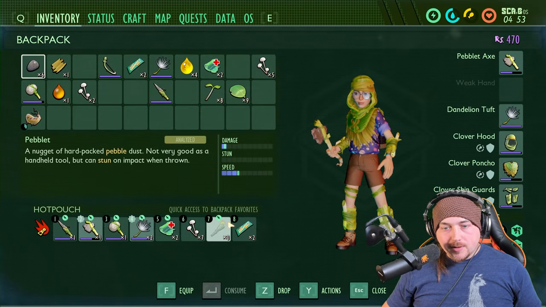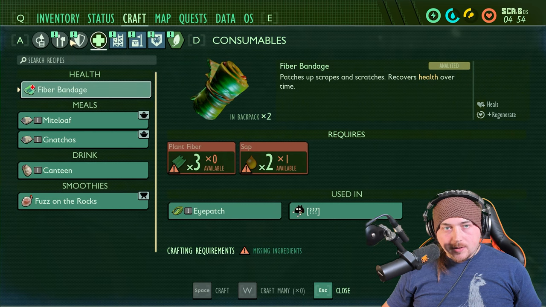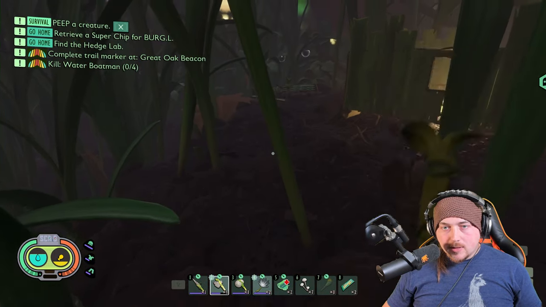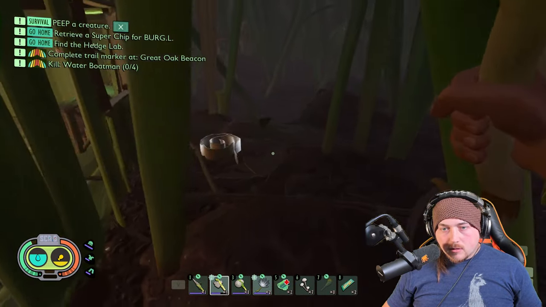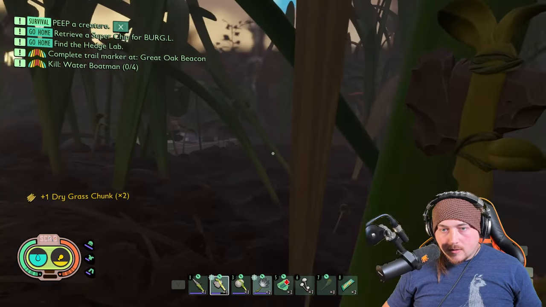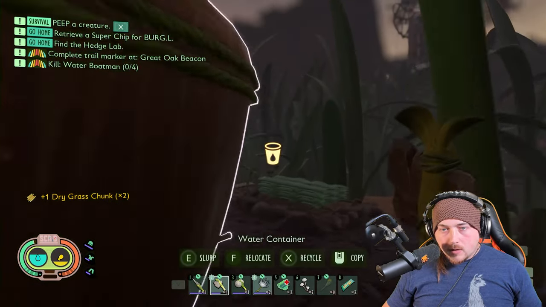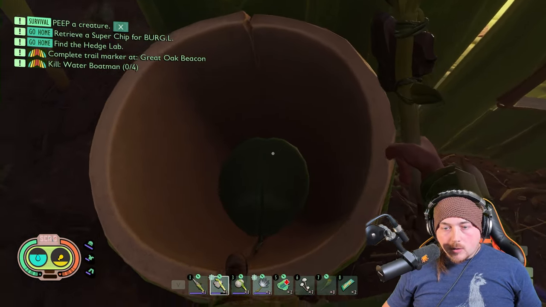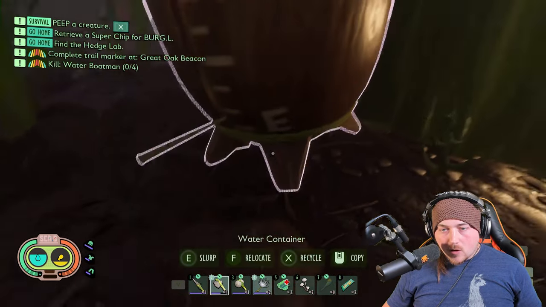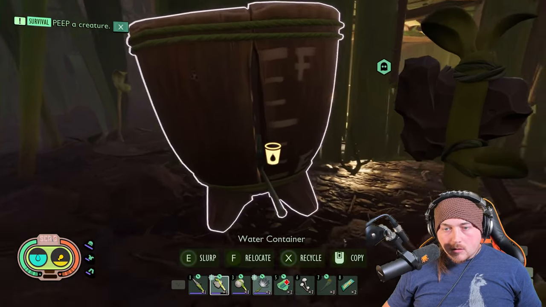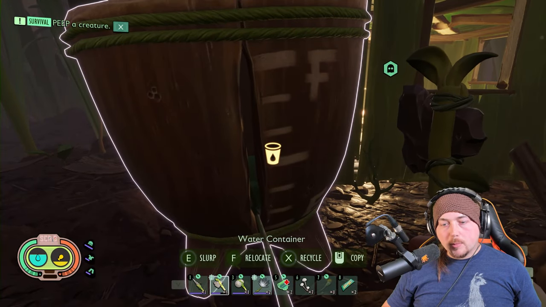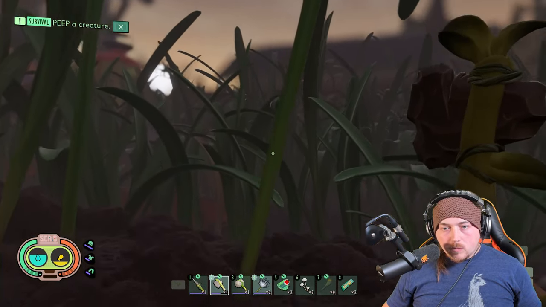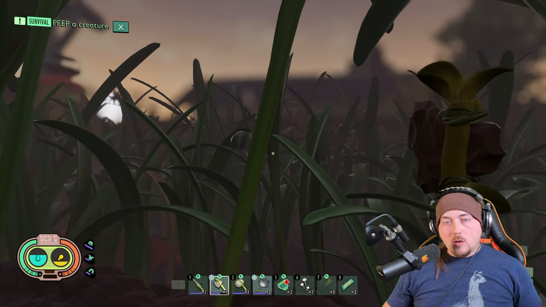We need another torch. Let's craft a torch. Right. Okay, we need dry grass. We just broke dry grass. More dry grass, though. Alright, the sun's coming up. That's good. Did you get any water? Oh, it did get water. Oh, no, it did. Wait, did it? Is that a leaf on the bottom, or is that water? It says slurp. I'm gonna try it. Okay, no, it's empty. So there's some way we can transport water to it.